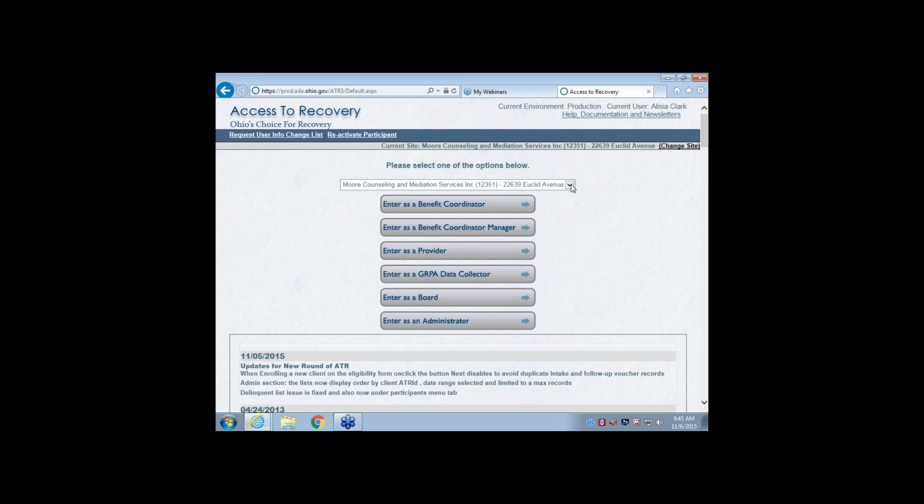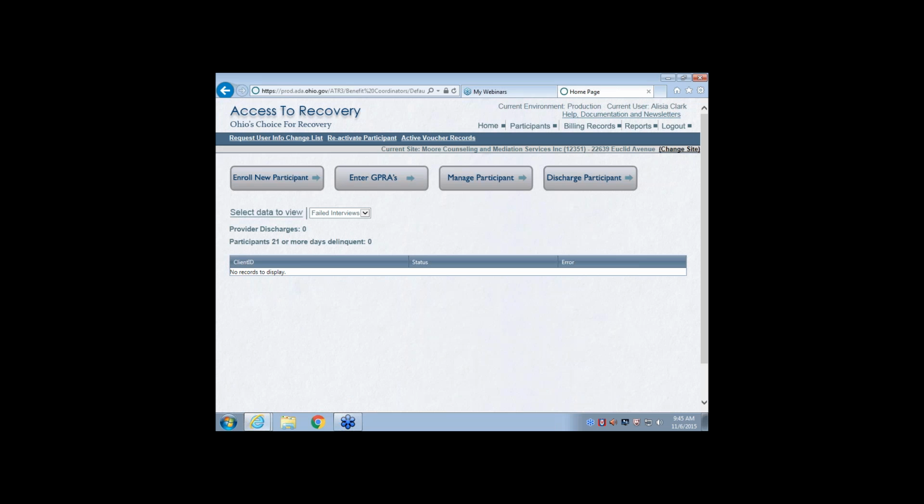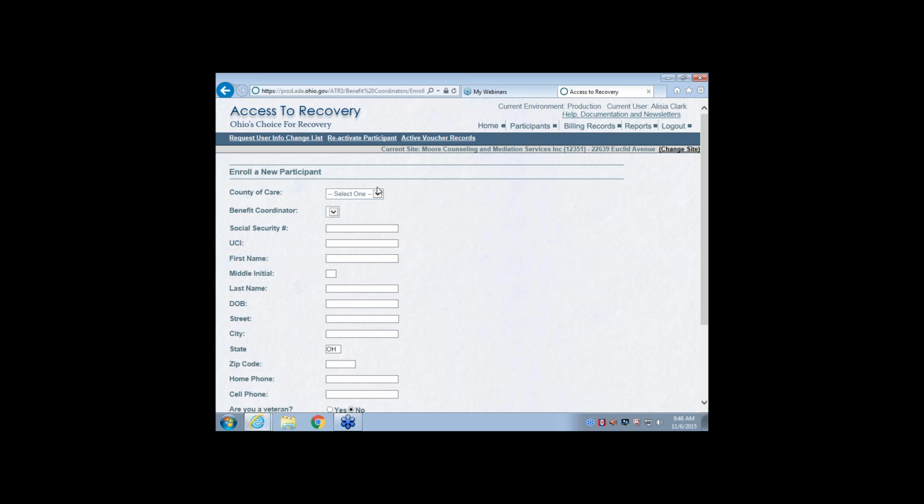We're starting at the very top. We're starting by enrolling a client. You would enter as a benefit coordinator, and then you would enroll a new participant. Under the new enrollment, you would select the county. You would select who your benefit coordinator is, and I'm just going to select myself.